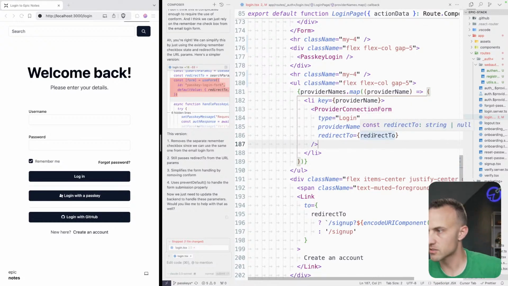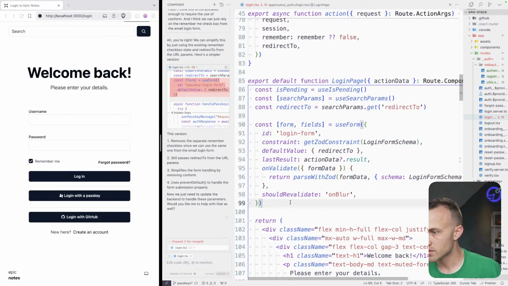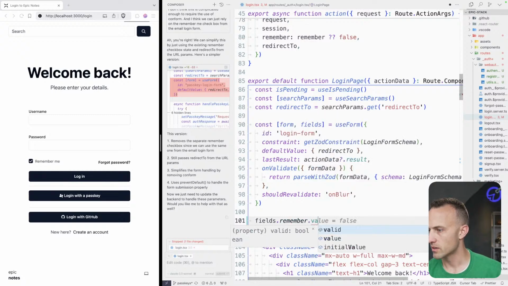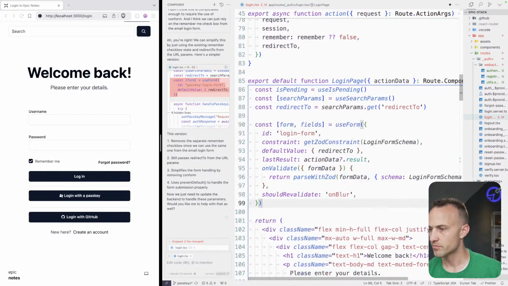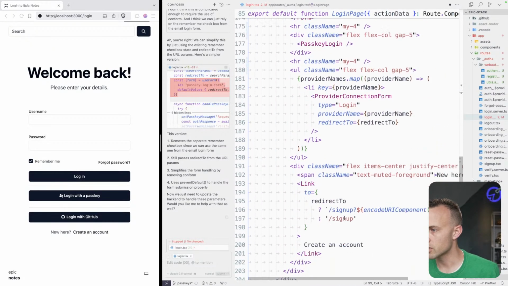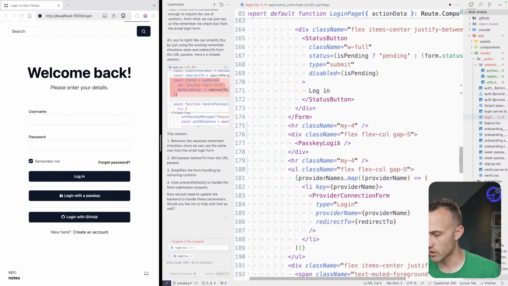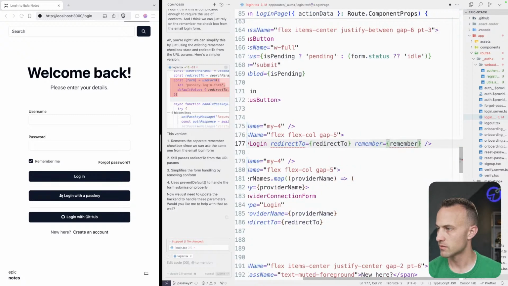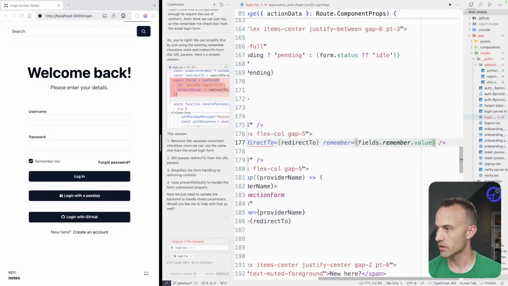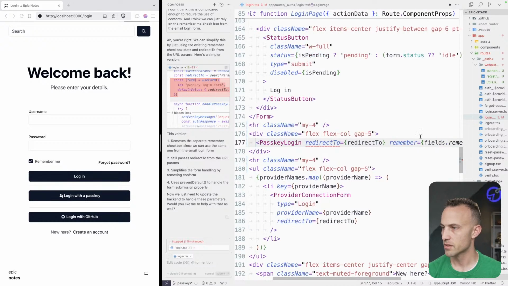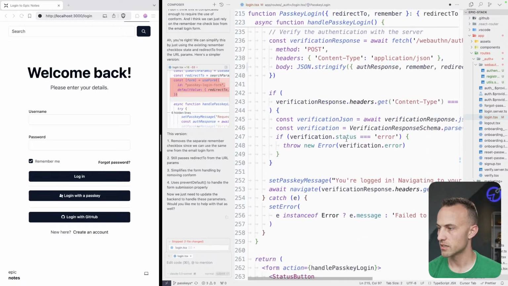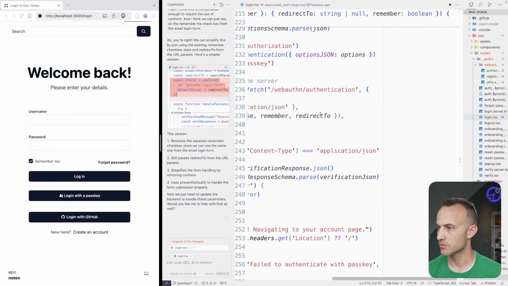All right, yeah, let's just use, because it's fields.remember.value. Okay, so I'm pretty sure this will work. Never done this with conform before, but we can say redirect to and remember, so fields.remember.value, there we go. And we'll say equals on. Then we can go to passkey login, take those, and then we'll pass those. Yeah, we got them though.